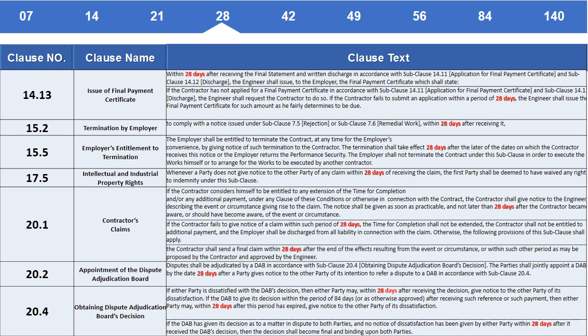If the DAB has given its decision as to a matter in dispute to both parties, and no notice of dissatisfaction has been given by either party within 28 days after it received the DAB's decision, then the decision shall become final and binding.